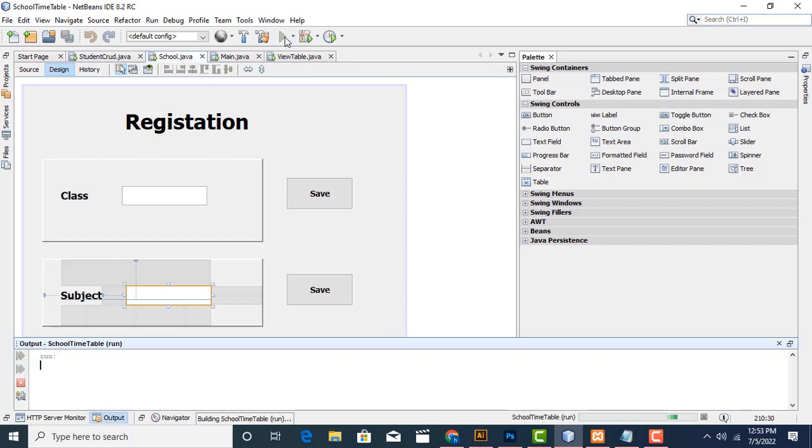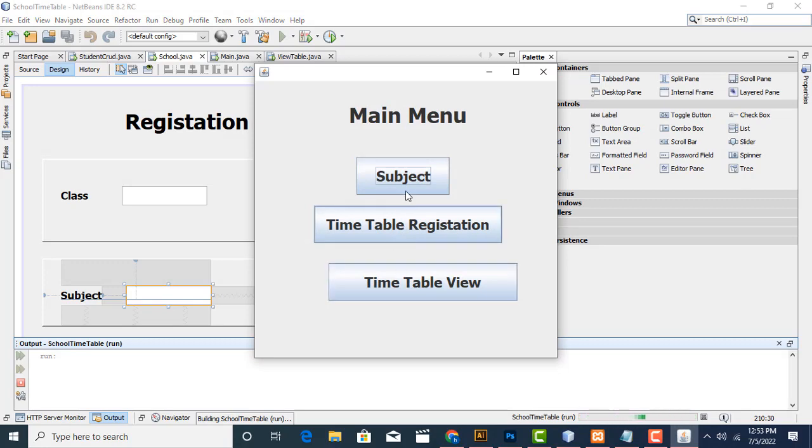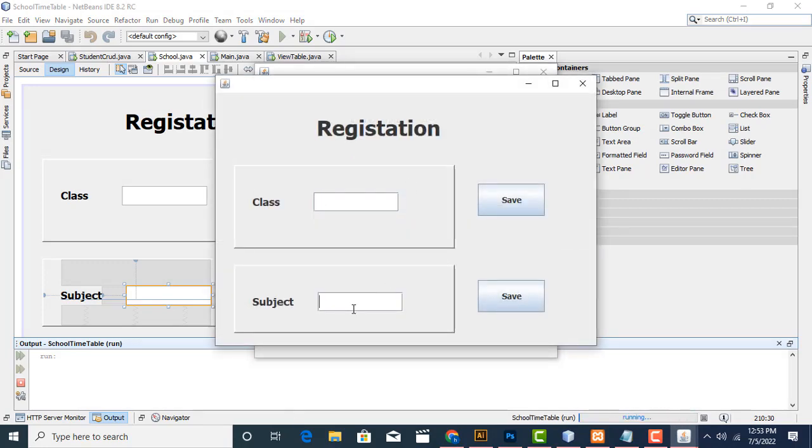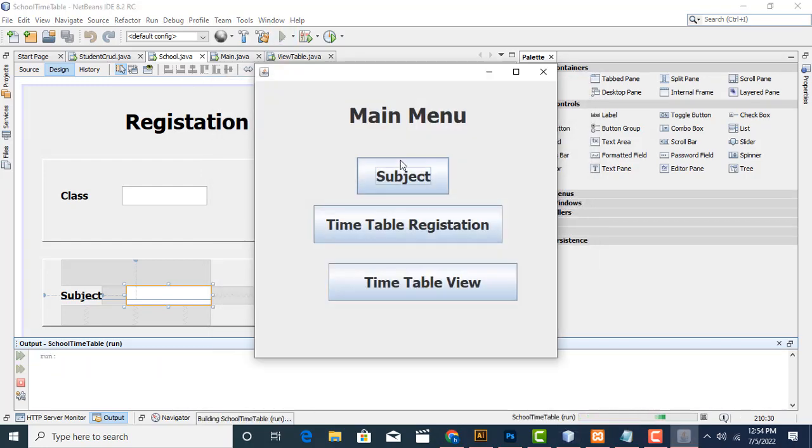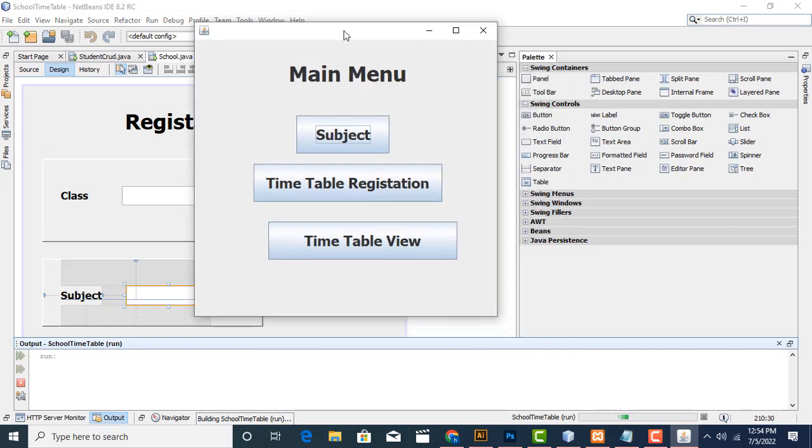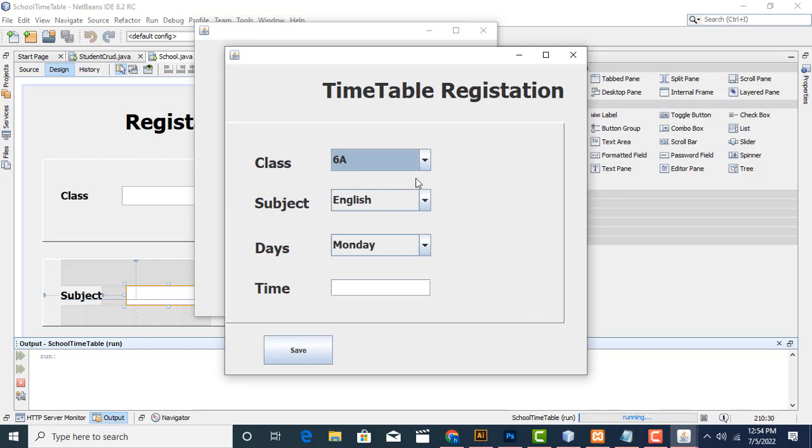Again, I'm going to go to the registration part. Subject maths saved, science saved, Hindi saved, IT saved. Right, now let's add the data. We will provide the link and all, no problem. So here, timetable registration, here your class A, here all the columns are there.